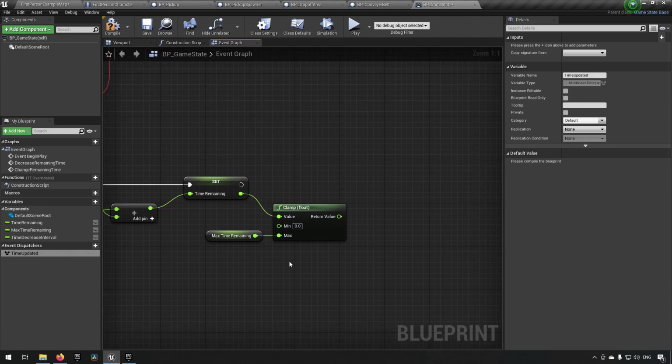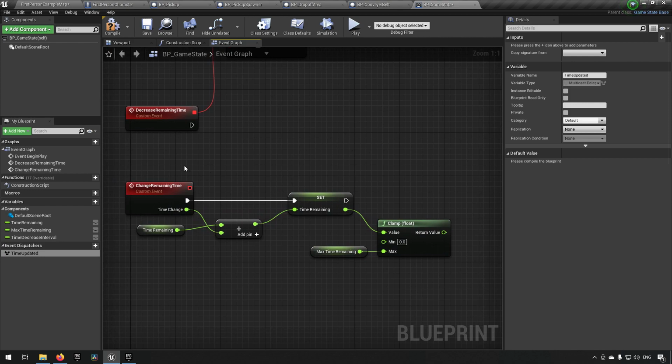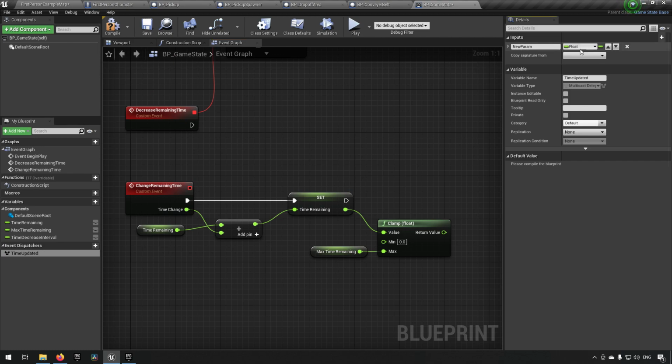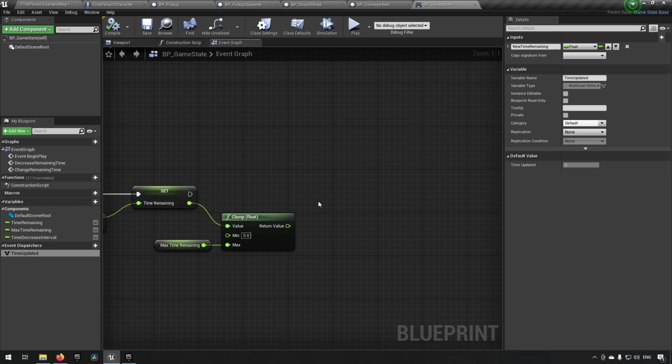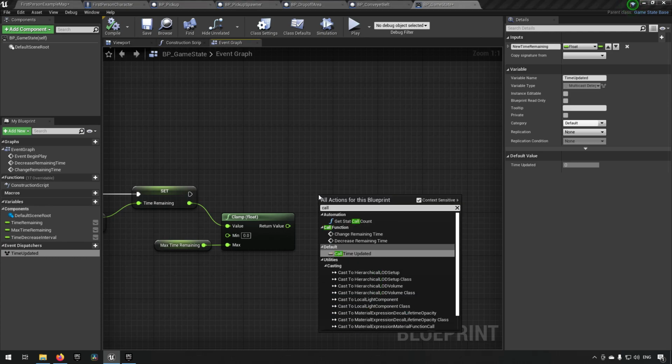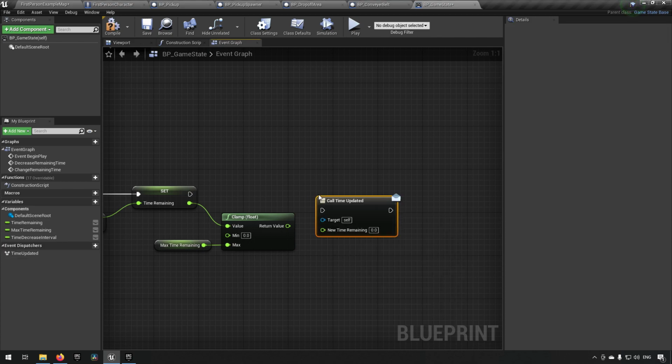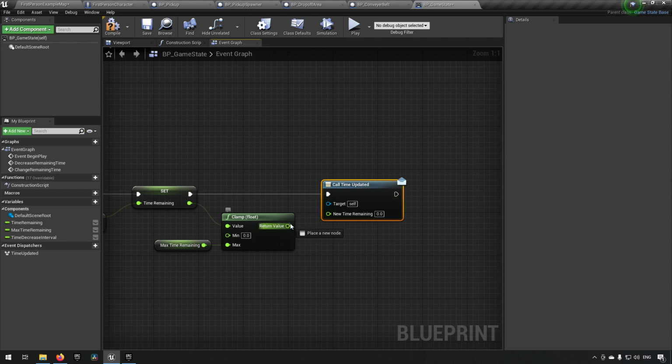So this event is what we want to dispatch once we have done any kind of change to the time, so that anybody who's interested in the time can get that information. So we will be changing our input on our time updated, and we'll be adding a float of new time remaining. This is the information we will be sending through the event. So now we'll call time updated. There we go.